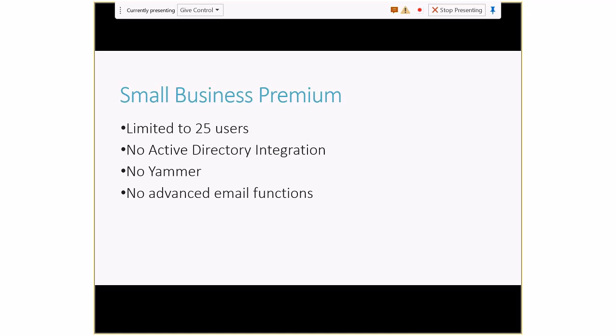So I built the presentation here on the E1 and the E3 license comparison, but there's a couple other licenses. So I want to just kind of go over these really quickly. The first one that I wanted to talk about is a small business premium license. Now the major limitation to this is that only 25 users can be signed up on this plan. So if you ever need to exceed your 25 users, you're going to have to change to a different plan.